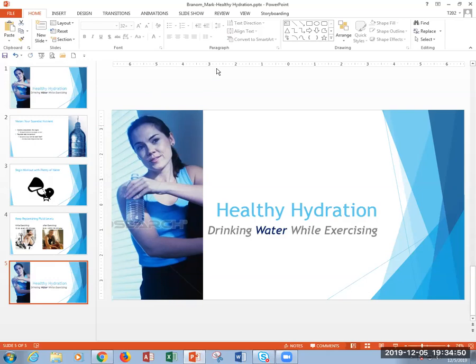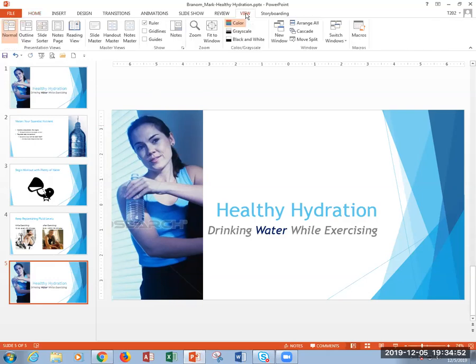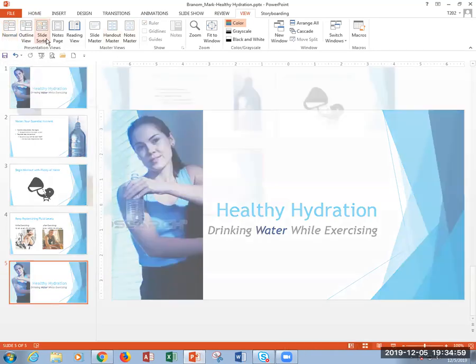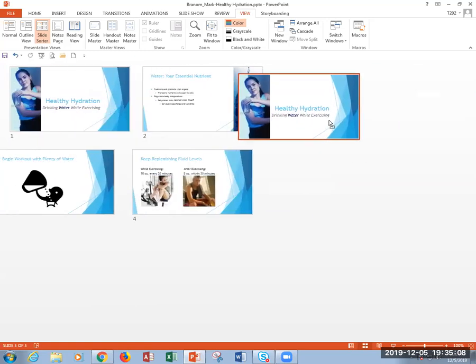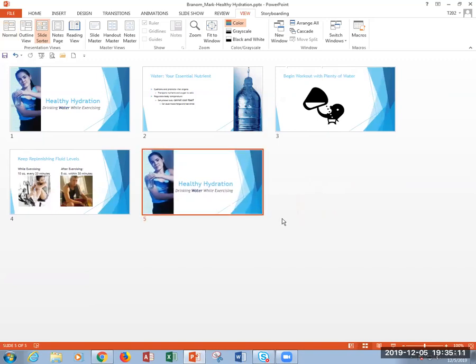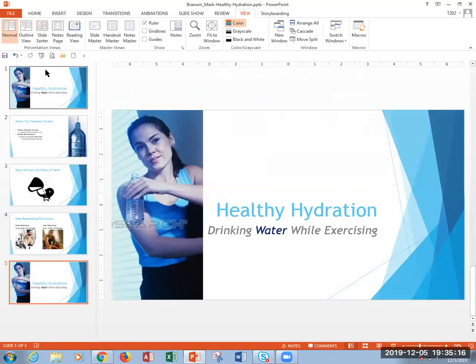Another way that you could do the same thing is on view. Instead of being in the normal view, if you're in the slide sorter view, it makes it slightly easier to move slides around. Basically, the normal view is the slide sorter on the left-hand side and the content view on the right-hand side.